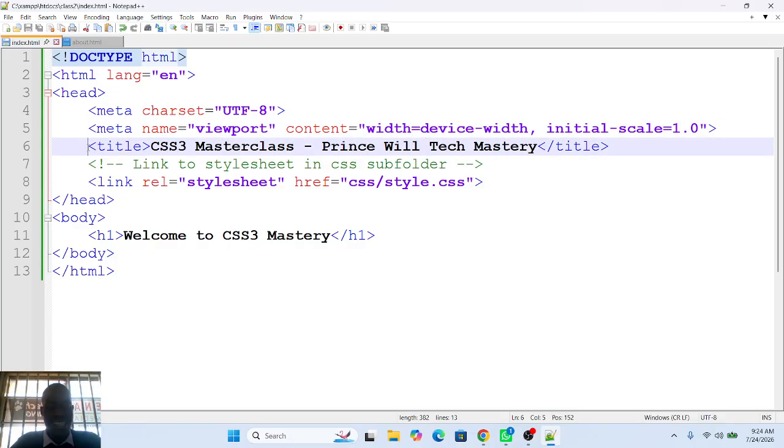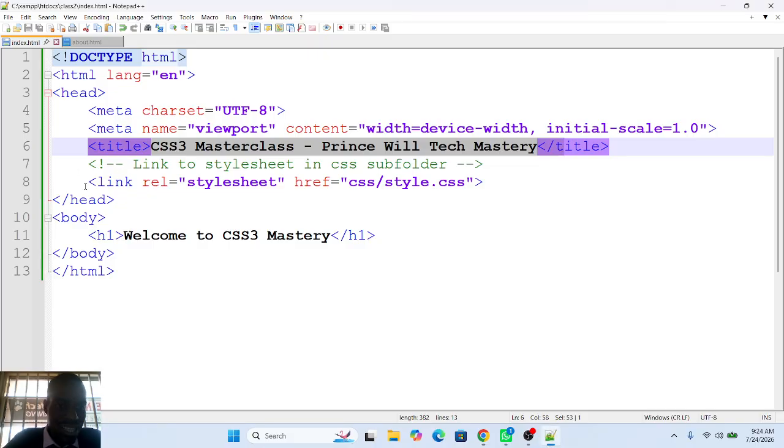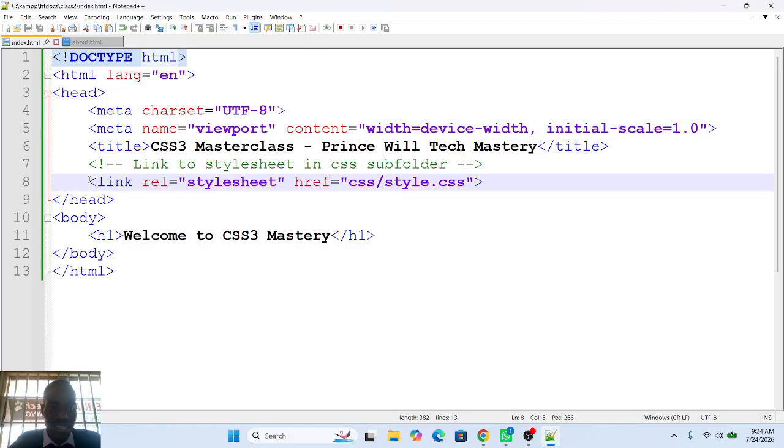And the title tag, this brings about the title. This is going to appear in the browser address bar. Like you can see what is appearing here. That is exactly what it is. That is what is going to appear in that very place. Then, for the purpose of why we created this, look at this. This is where we link our style sheet, external style sheet.